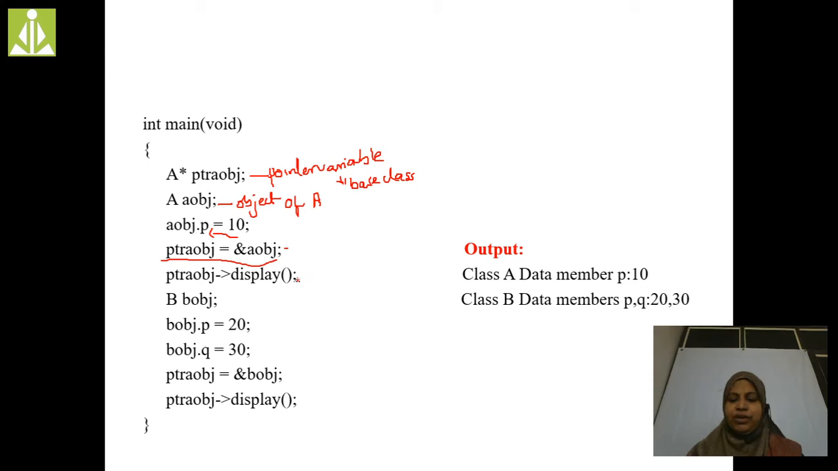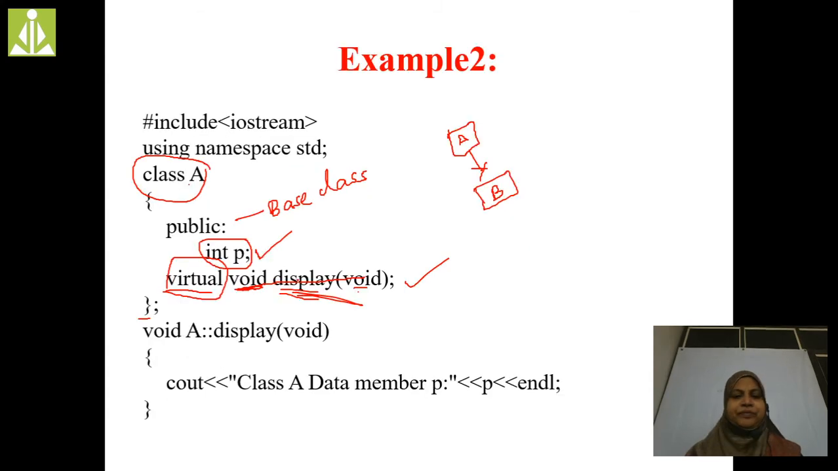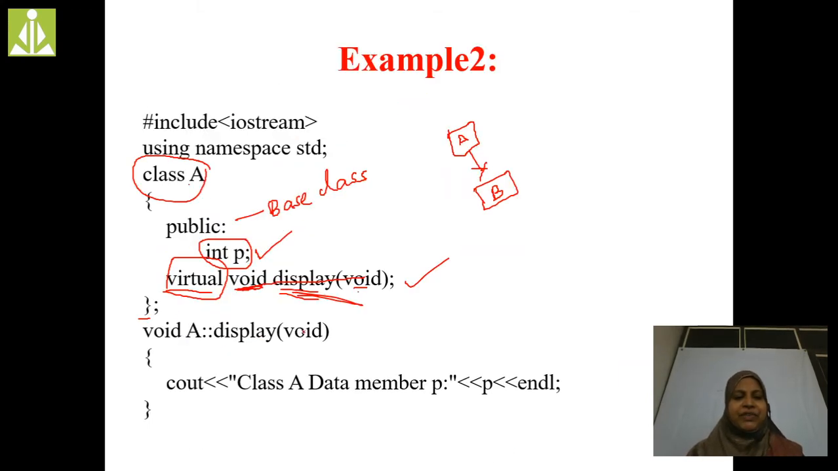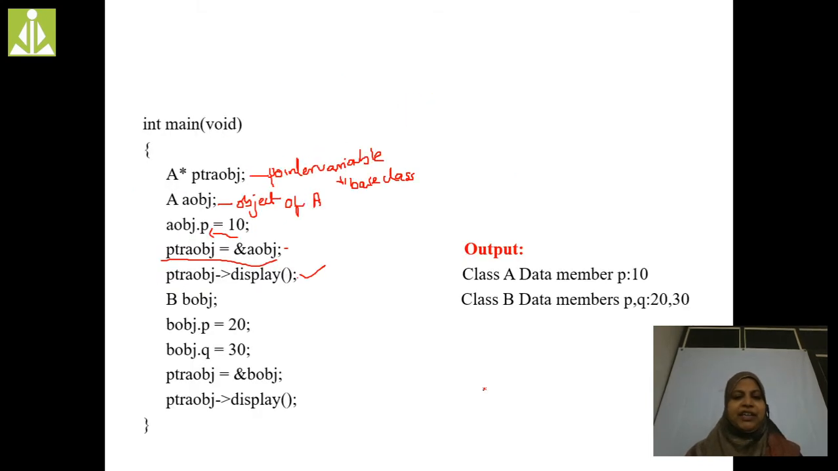Directly the control is going to transfer here. Whenever the compiler reads this statement, control transfers here. See the output: class A data member P. What is the value of P here? P is 10. Class A data member P value is 10. Why? Because I am assigning the value 10 to the AOBJ object. Up to here clear?